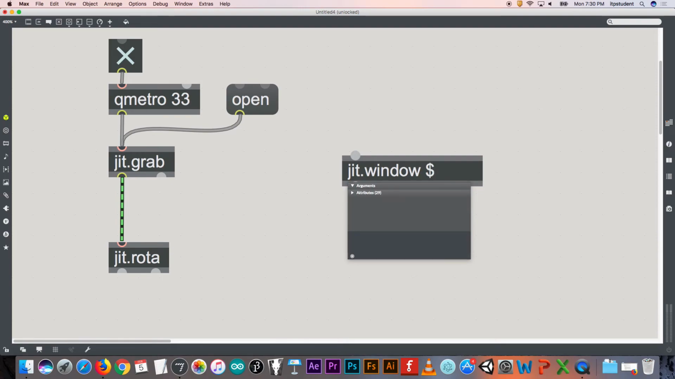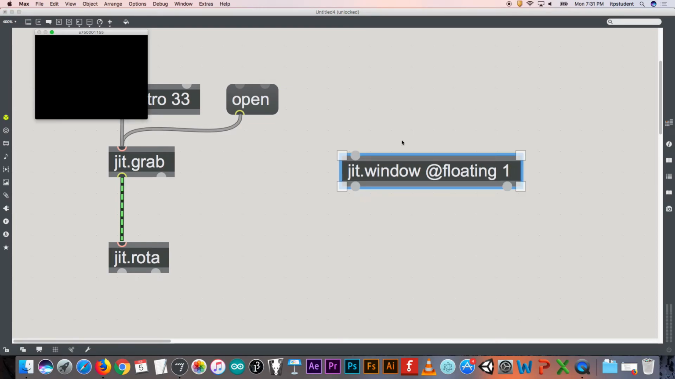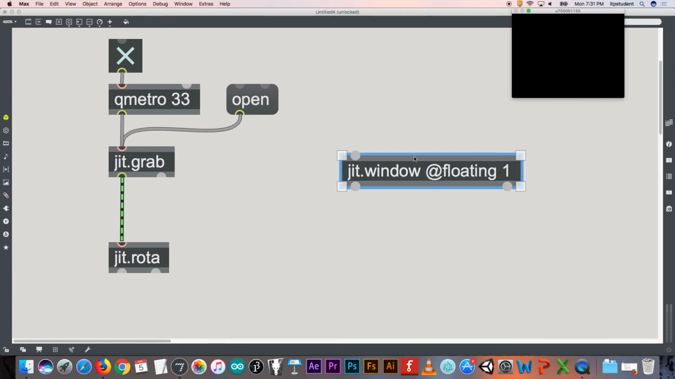I'll say @floating 1. And that is just me accessing an attribute. Even though with qmetro, so often the only thing you would do with qmetro, it's kind of like they just made it that if I receive an argument on this object, I'll know it's for the interval. But for more complex attributes or arguments, you have to actually use the symbol to dive in and say, that's what I'm addressing, that's what I'm trying to give you information about. And I'm going to say, I want you to float on top of the patch so that while I'm coding in front of you, you can see what's happening.